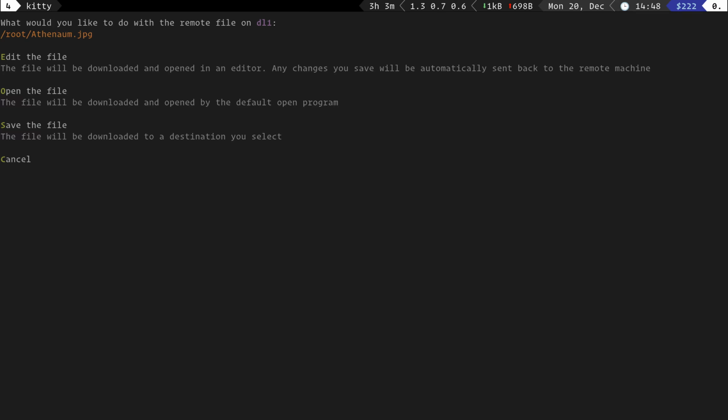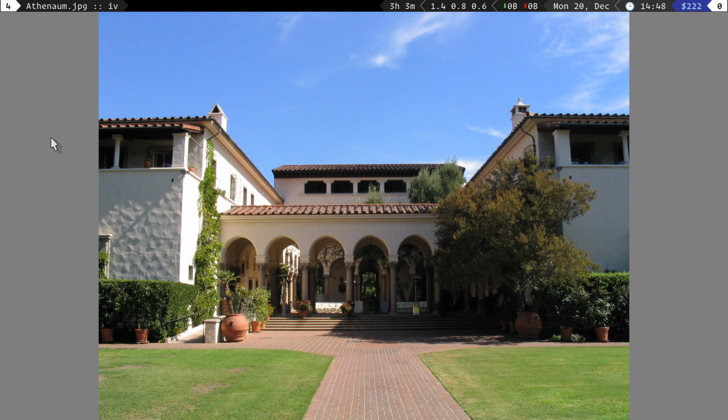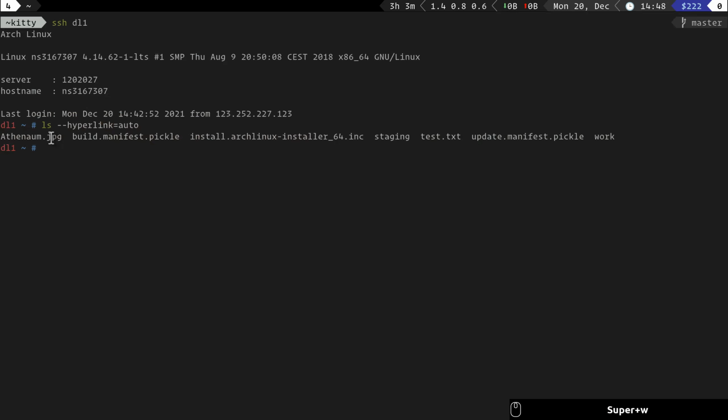As you can see, it opens up in Kitty Kitten. This is the remote file kitten, and it gives you some options for what you want to do with the image. You can edit it, you can open it, you can save it to your local computer. So let's choose to open it to view the file locally. There we go. The remote file kitten seamlessly downloads the image in the background and opens it locally on the local computer. This is useful particularly for viewing complicated files such as images, videos, etc. that the remote server may not be able to handle.